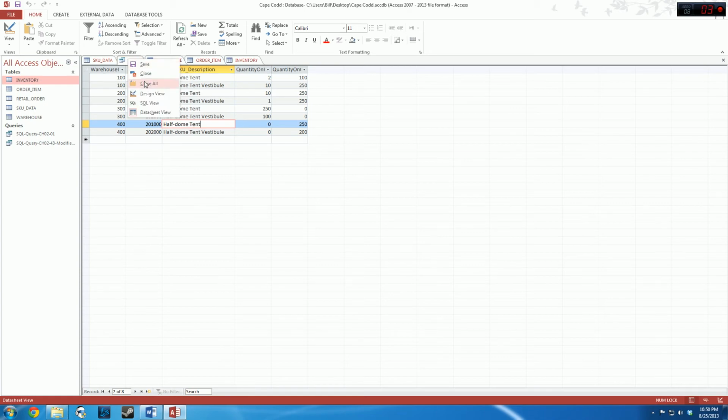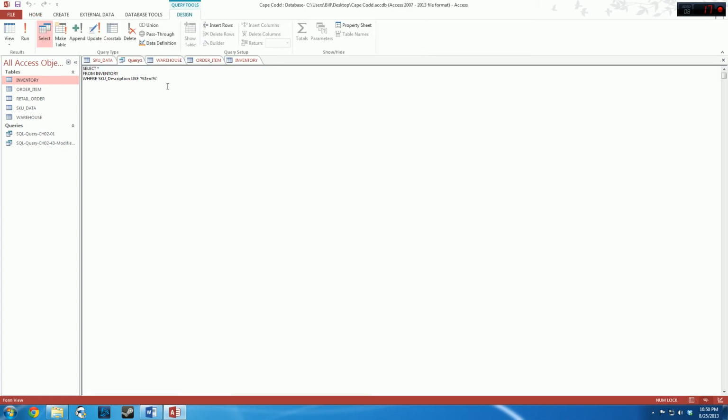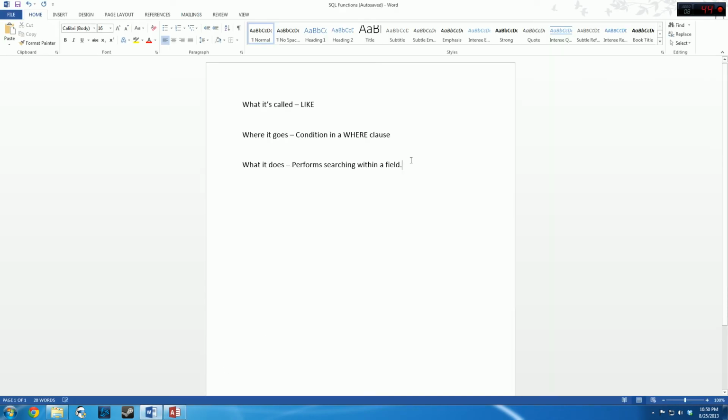LIKE is something that we're going to have to use pretty extensively. It's very important that you know how this works. So the percent sign is the wildcard character, and the underscore is the wildcard for a single character. So I hope that makes sense.